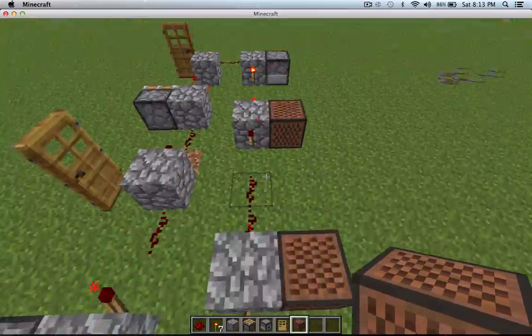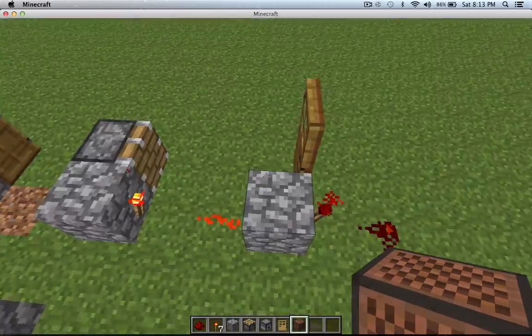So yeah, that's how to make an annoying sound or a redstone clock.